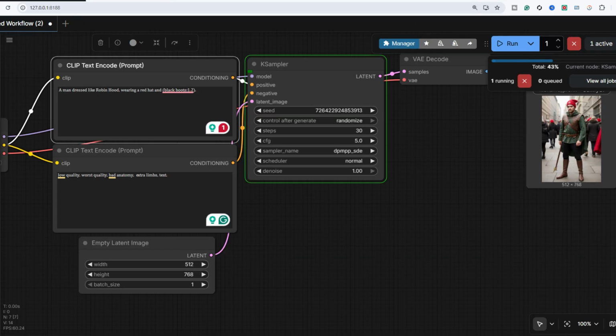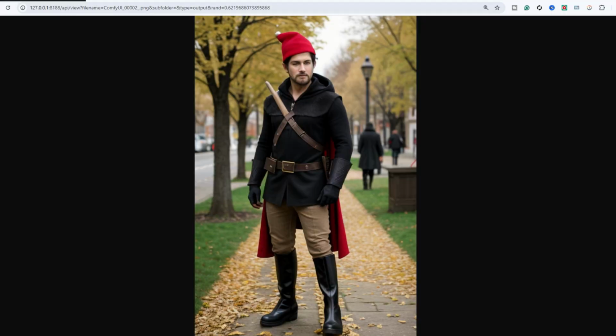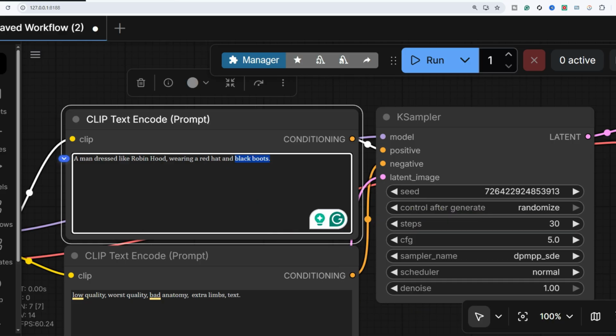Let's run again to see how it looks. Perfect. Here's a tip. You can also highlight your word and hit Control and the up arrow. It'll automatically wrap it and boost the weight by 0.05 every time you click. Don't go higher than 1.5. It will break colors.